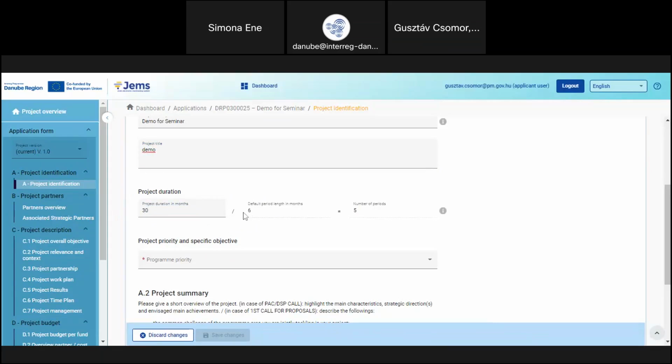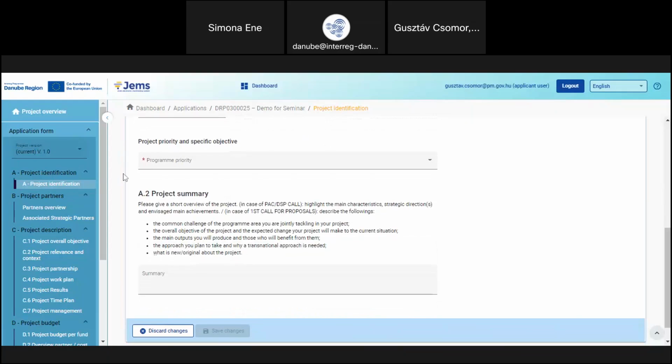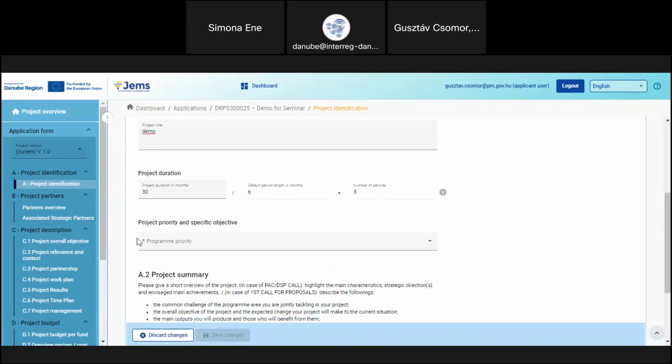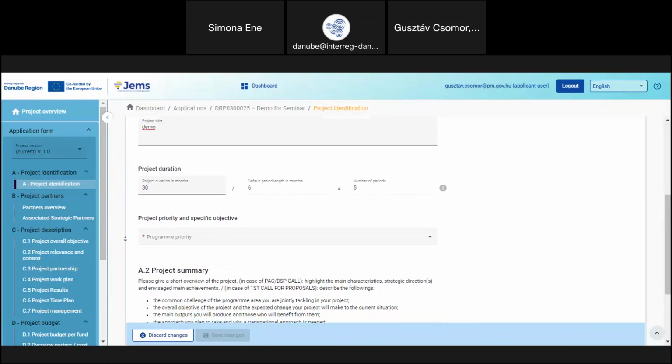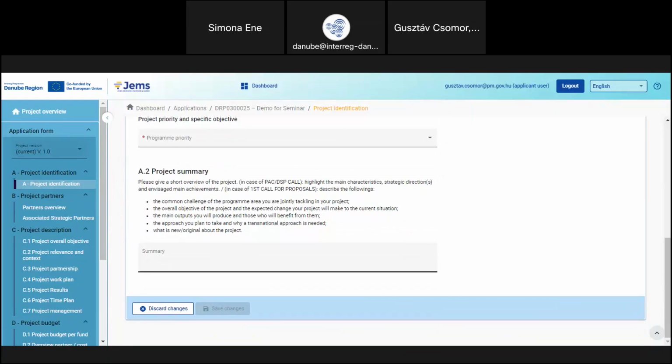And then the system recognizes, because of the core settings, that there are 6-month periods in the implementation duration, and it creates 5 periods accordingly. It's also an important feature that whenever you see these red stars, those fields are compulsory to be filled in. Otherwise, you will not be able to go further.